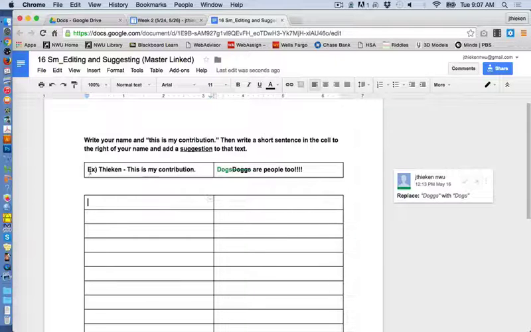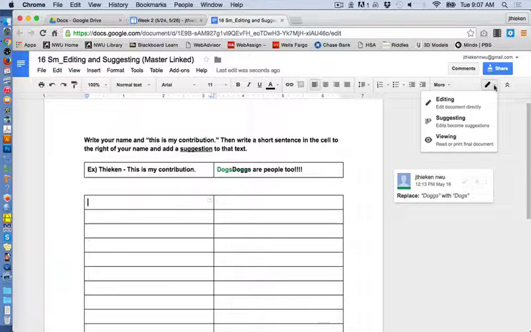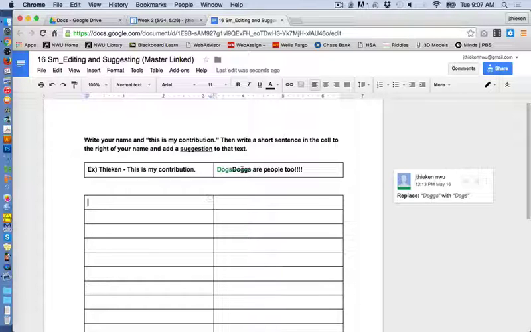All right, so for example, I put Tikin. I want you to type "This is my contribution," and I wrote "Dogs are people too," but then I misspelled dog, so I made a suggestion. Okay, now here's the trick to it. So in the mode we're in right now, which is editing, if I were to have double-clicked dogs and wrote DOGS, it would have just made the edit. You wouldn't see green dog, and you wouldn't see a line through it.